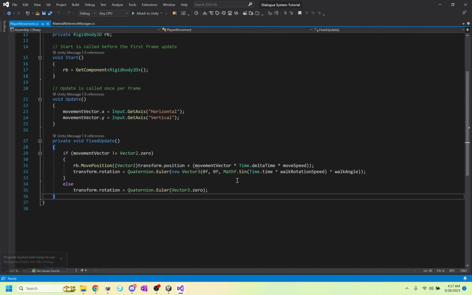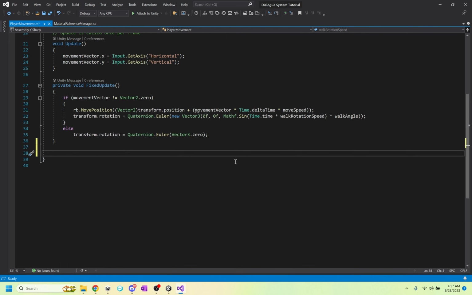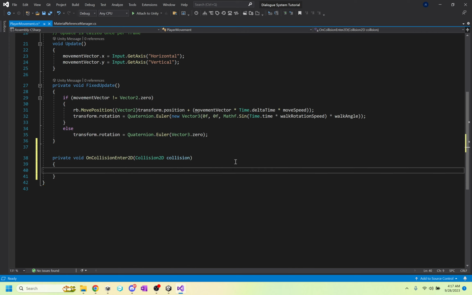But the way that I will have us interact with the NPCs for right now is doing on collision enter. So whenever we run into them, it's just going to automatically start a conversation. So I think the best way to do this would just be to check if the thing that we're colliding to is an NPC.